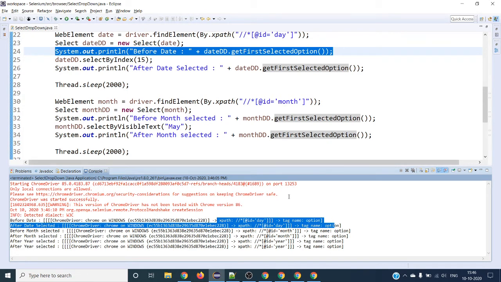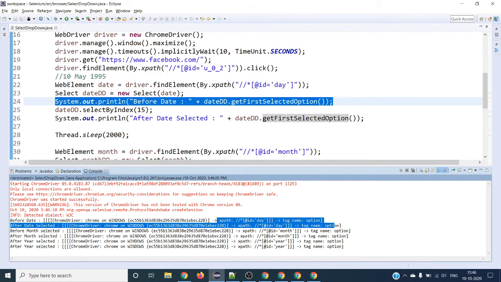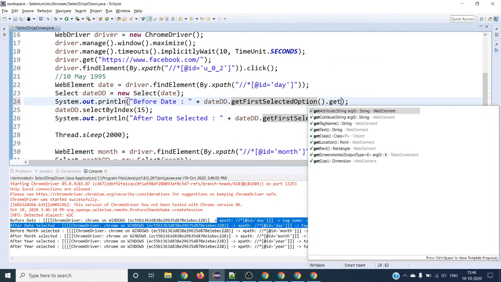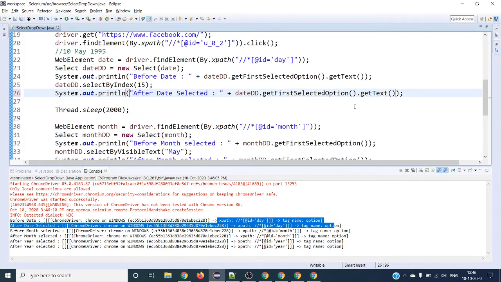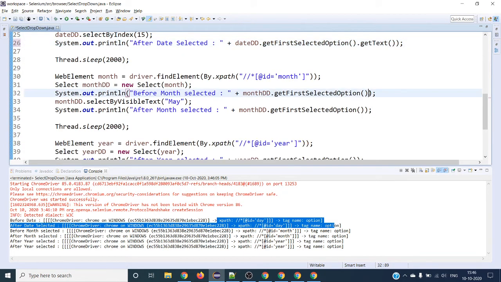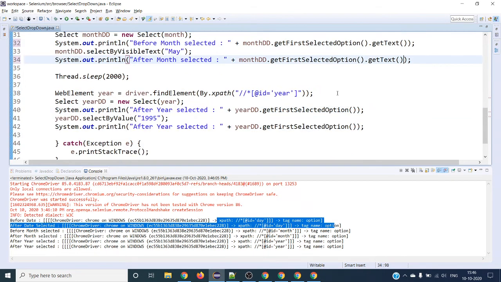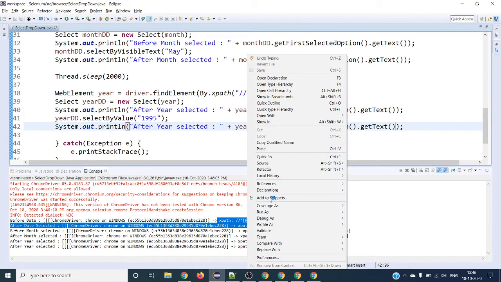Because it is returning as an object. So instead of that, we have to give get text. So this will return the text of what is selected in the particular element. So let's give the same for all. So don't forget this. We have to use get text method. Let's try now.